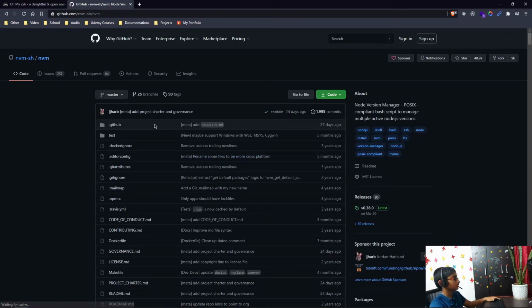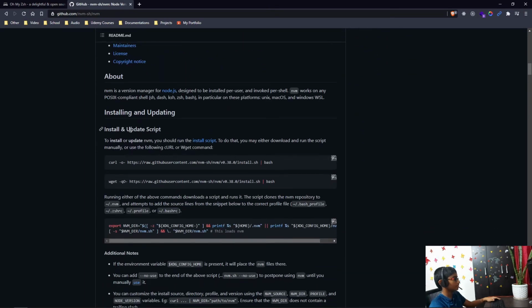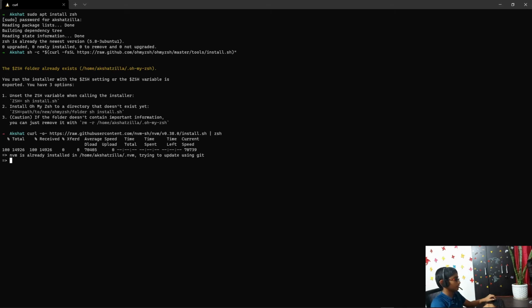And just wait, there you go. Now just scroll down right over here, and now install an update script. You just want to grab this right over here, copy, go ahead, paste, and you probably need to do ZSH right over here. I don't actually know if that's necessary, but just in case, just do ZSH right over there. And as you can see, it's already installed on my ZSH terminal.